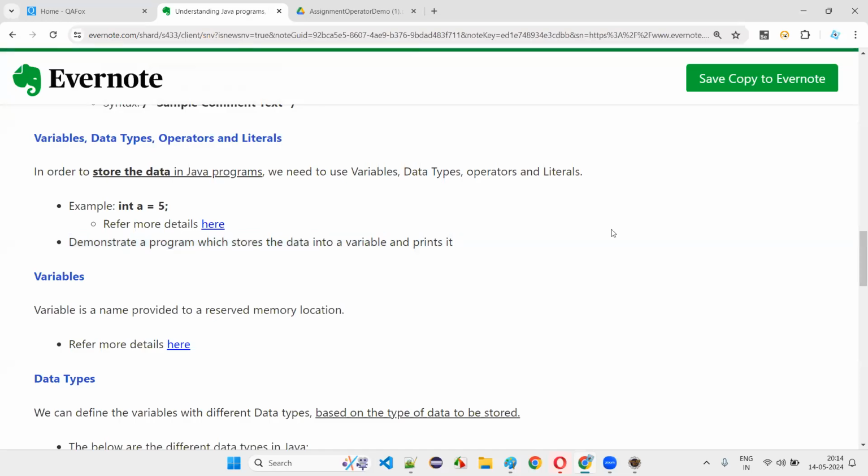Everyone clear with this? How to print the value that is stored into the variable by printing the variable, is it clear for you? If this program is clear for you, just type C or S in the chat box.